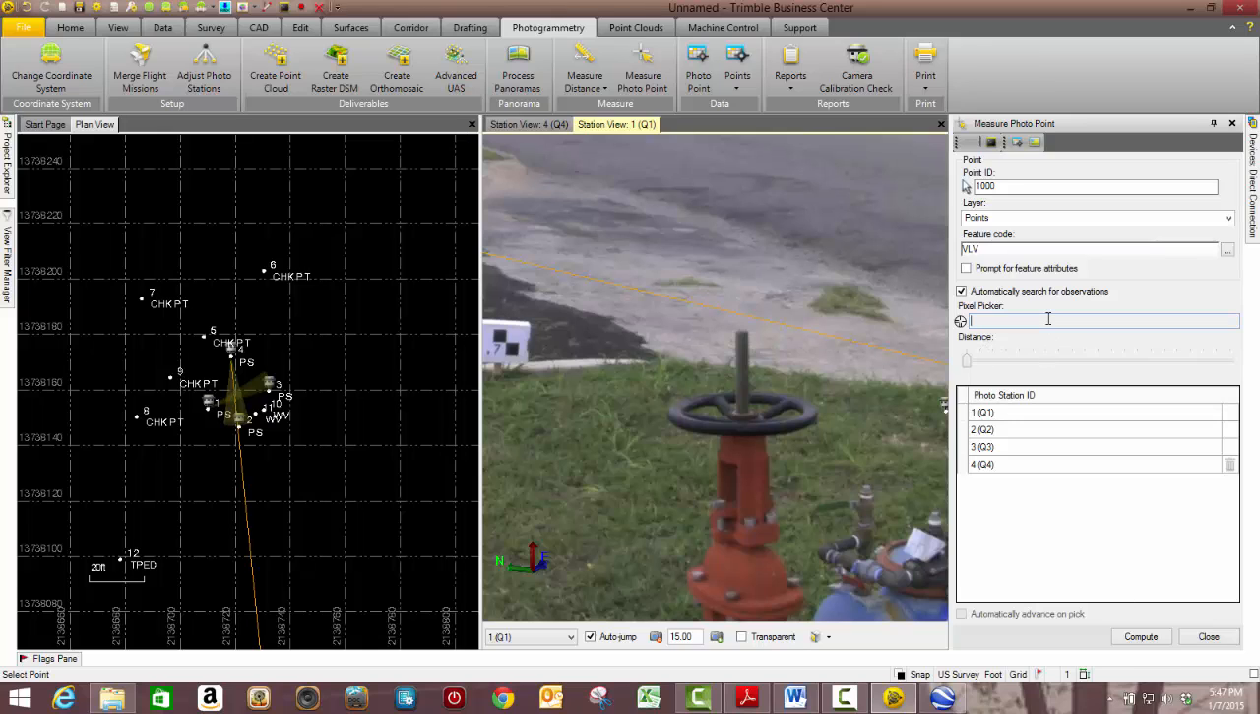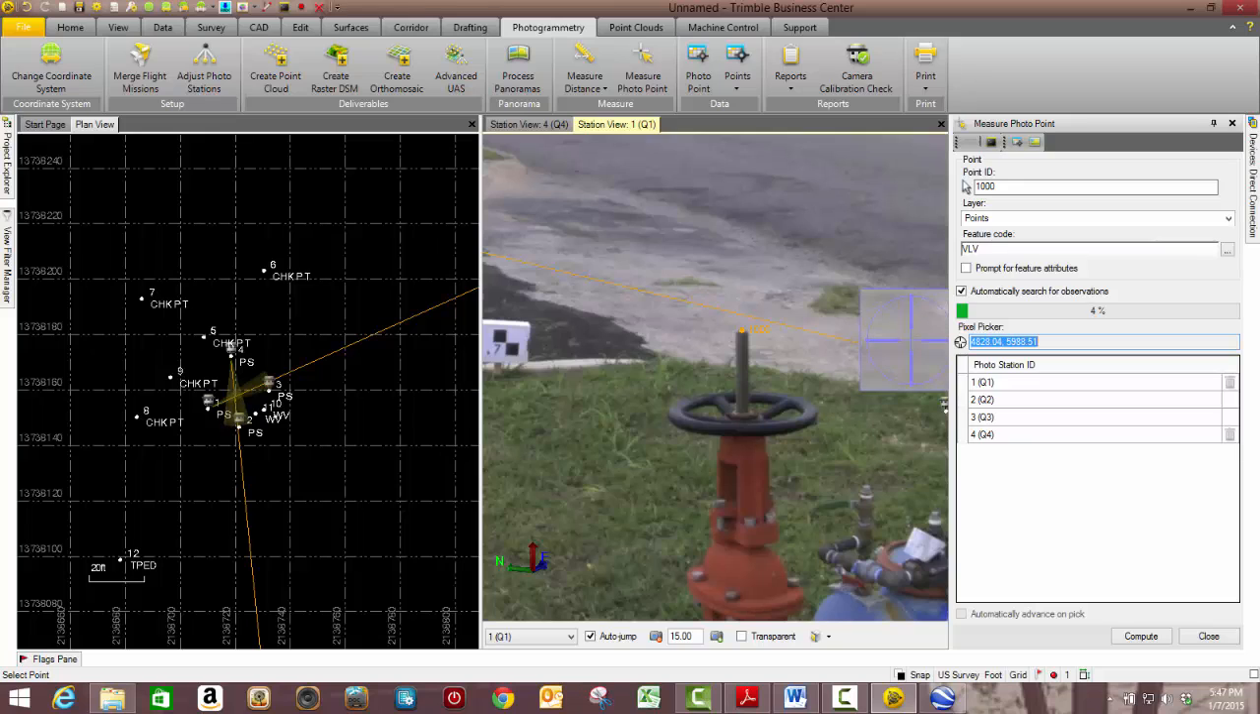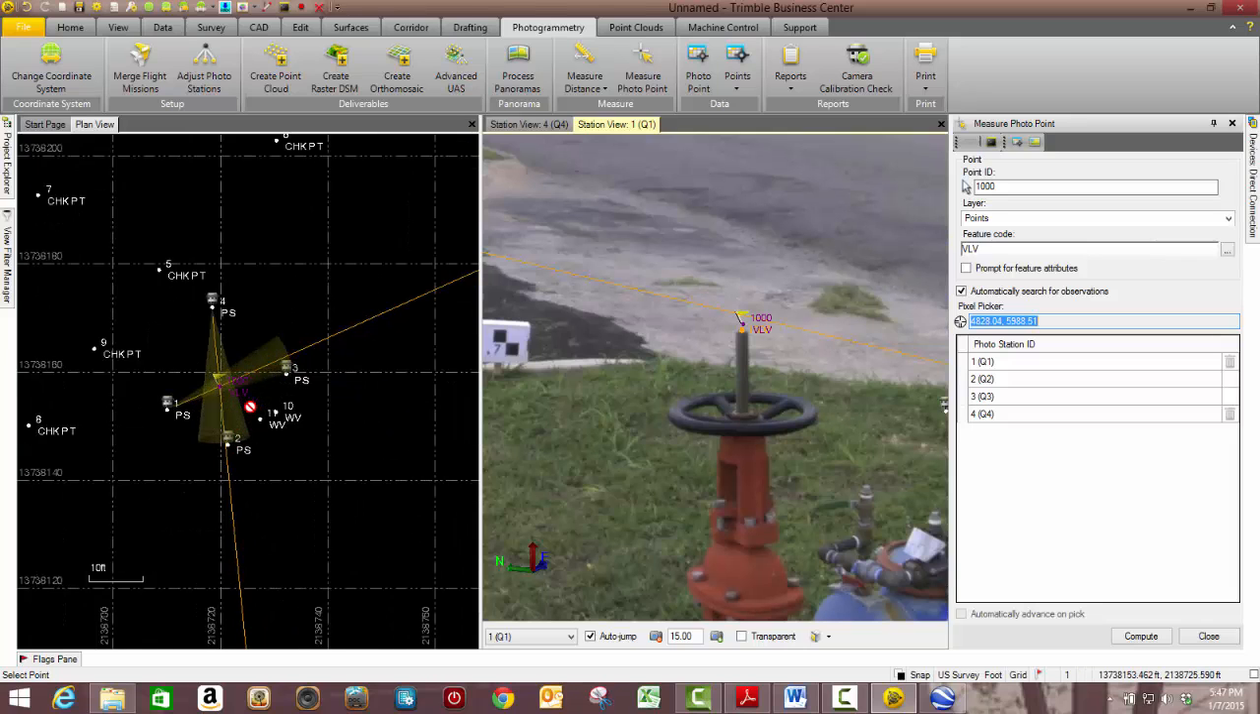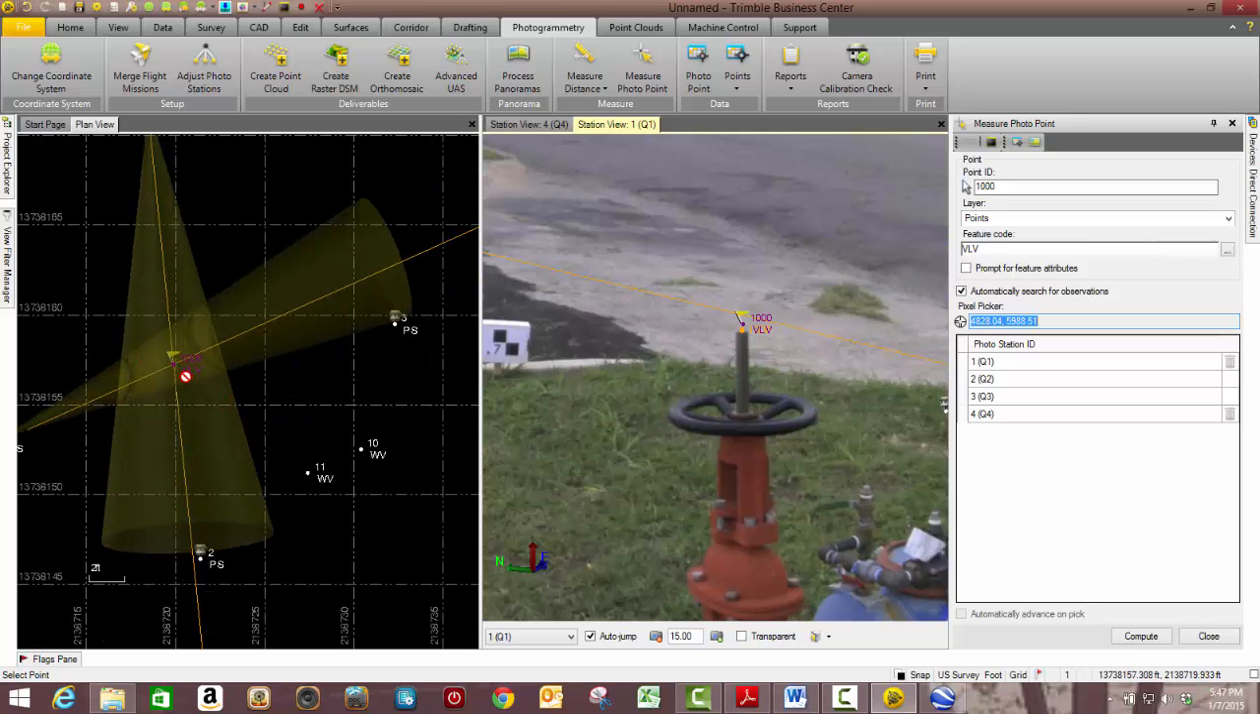And I will put my cursor here and pick, and let it run through its computation, and I will say compute, and I have a point now. So while that's going on, you can see here in the cones, you see my rays bisecting. Wherever those rays bisect, that's where the point will be created.